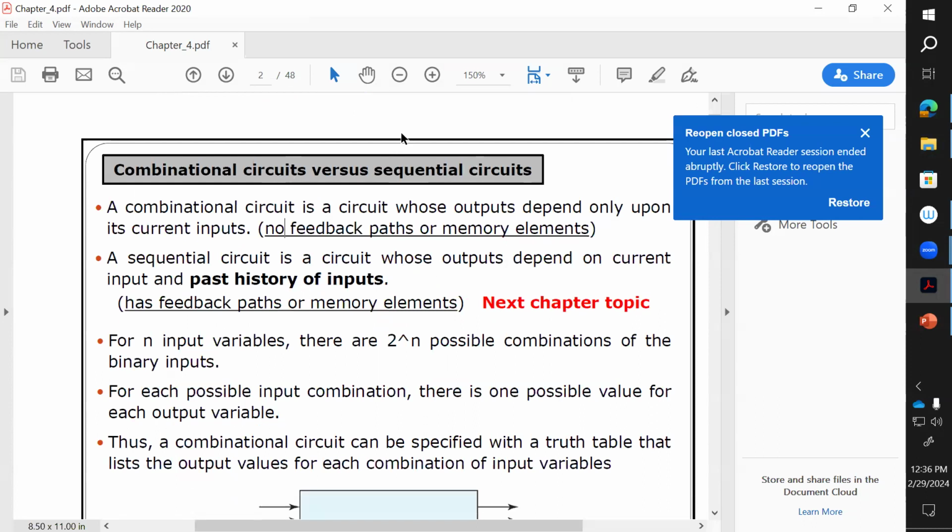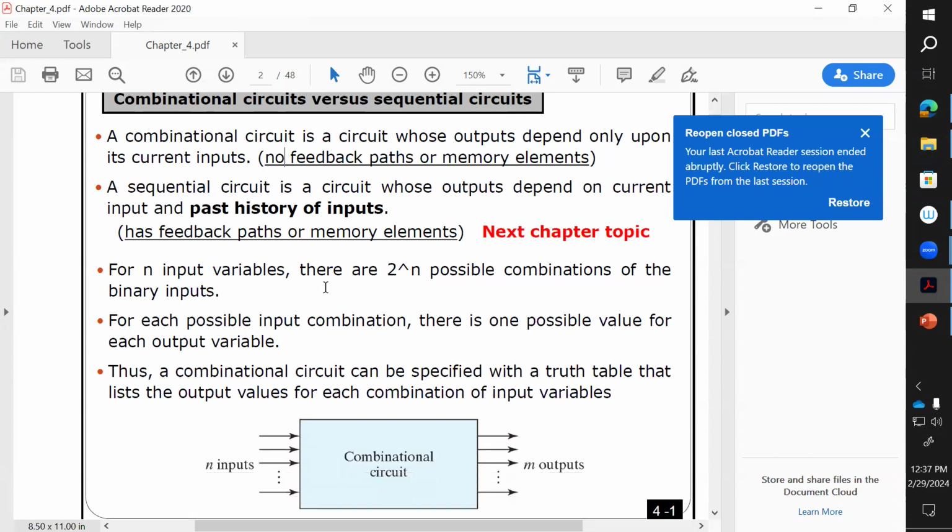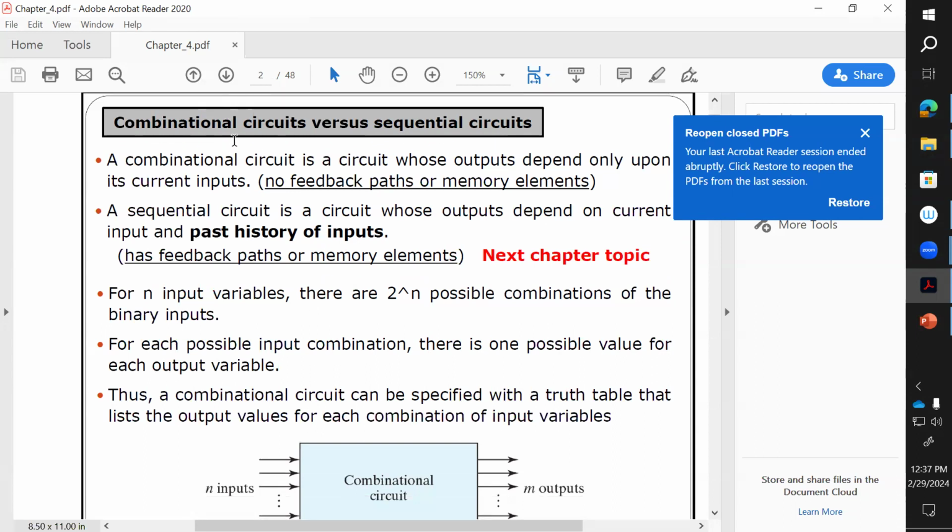Combinational circuit versus sequential circuit. We can divide the logic circuits into combinational or sequential circuits. In chapter 5, I'm going to teach sequential circuits, but in this chapter I'm going to teach combinational circuits. So you don't need to worry about sequential circuits. That's what I'm going to teach in the next chapter. But here I'm just going to make a definition. What is the difference? Everything we have done in this course is actually combinational.